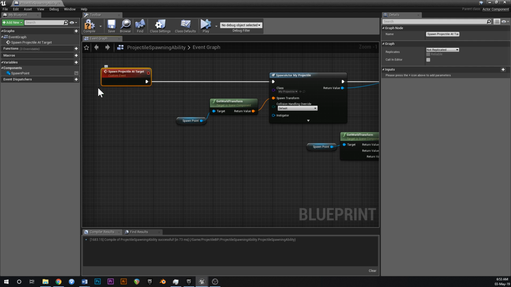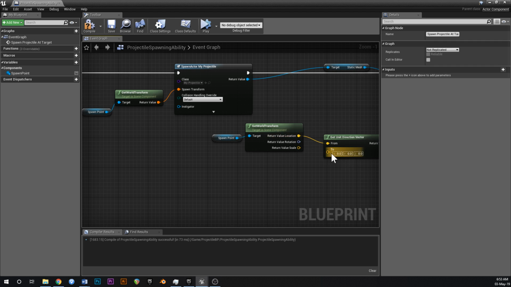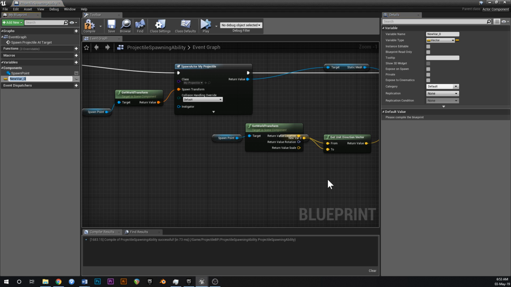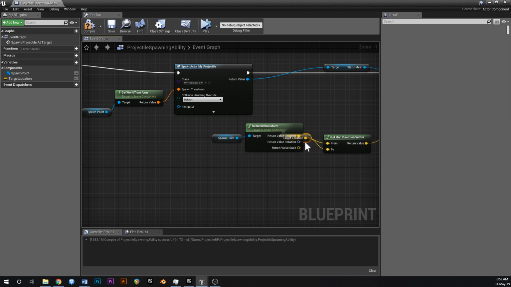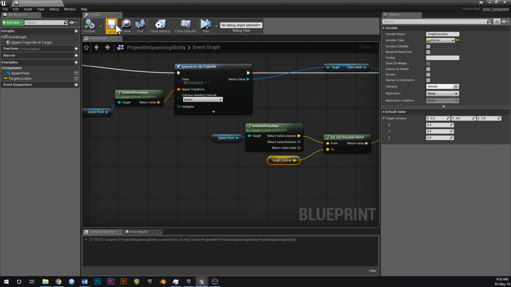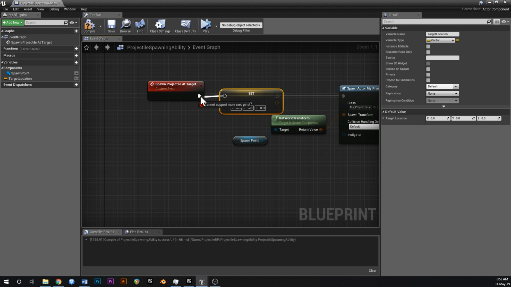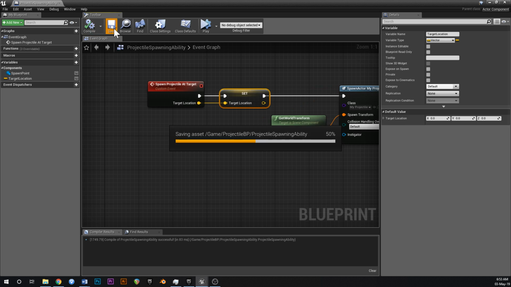So what we might do is whenever we spawn a projectile, let's add an input for a target in there. We can promote this to a variable and just call this target location like that. If this is confusing, don't worry, because it'll make sense in a second when we actually put this into practice. So up here we're going to set the target location like that, and we're just going to hook that into there like that.